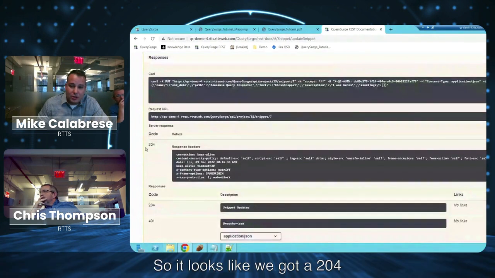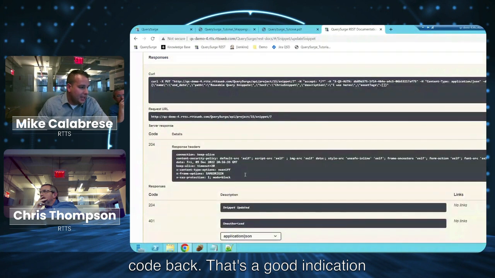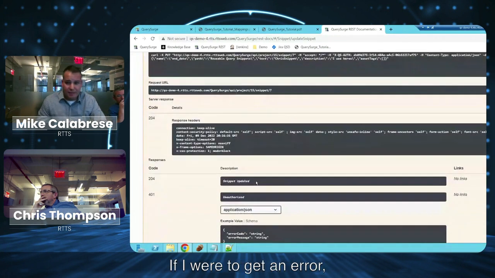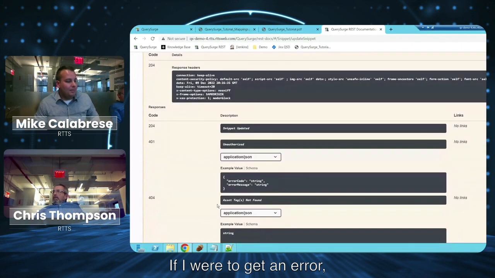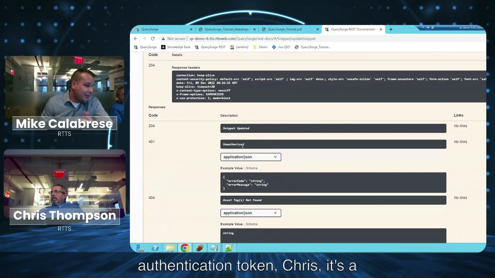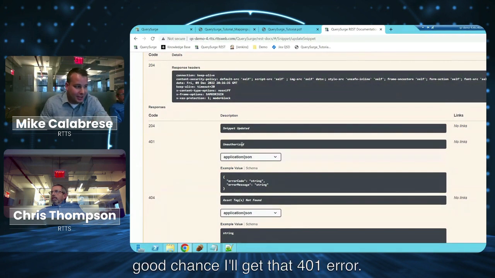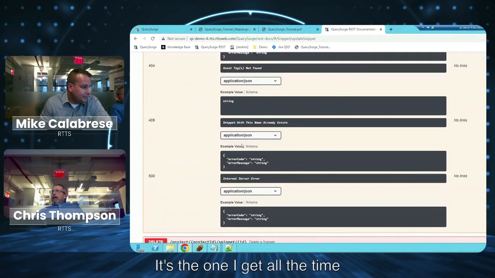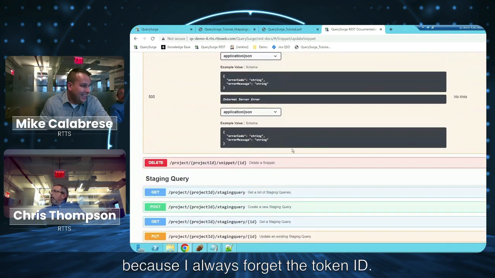So it looks like we got a 204 code back. That's a good indication that the snippet was updated. You can see that response code listed out here. If I were to get an error, the specific errors for each of the calls that you make are listed here. So if I didn't have that authentication token, Chris, it's a good chance I'll get that 401 error, right? Yeah, it's the one I get all the time because I always forget the token ID.